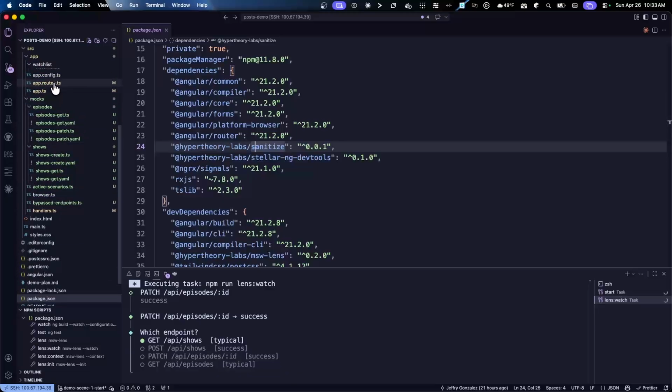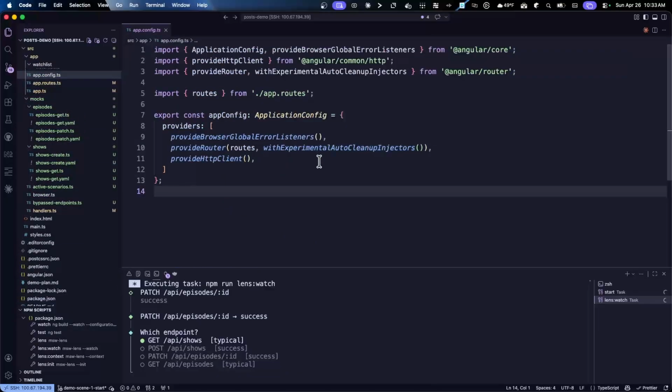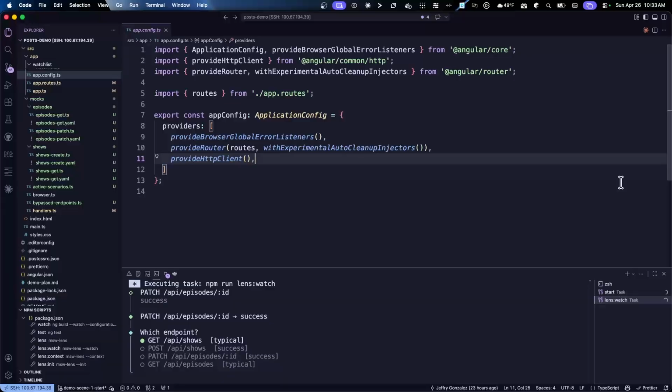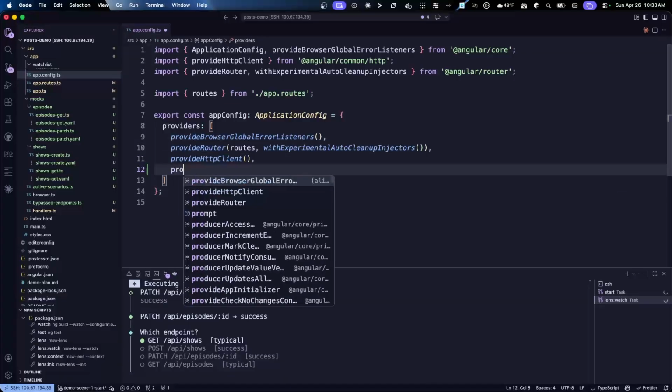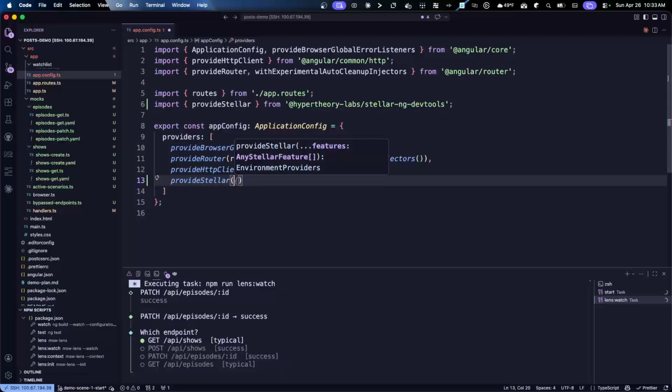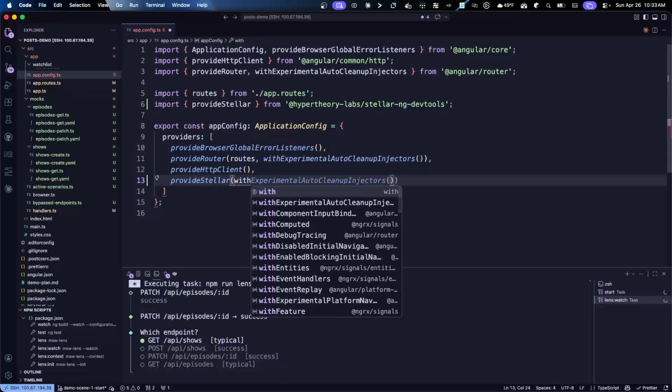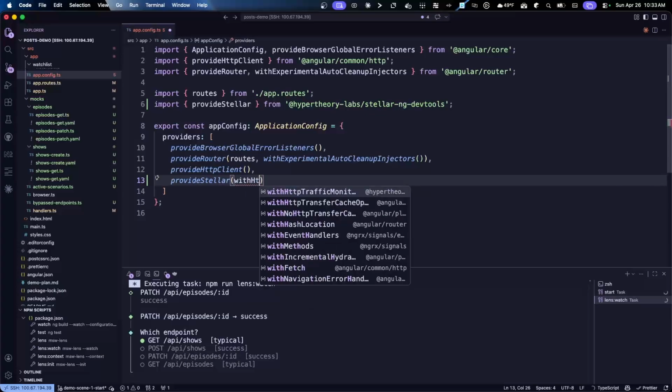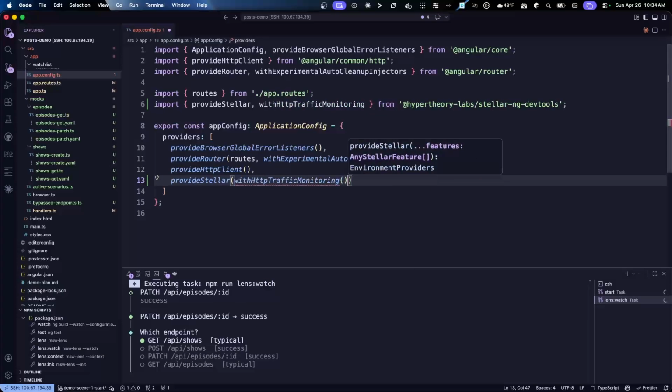So the first thing is on your app config, and you can go through and only do this if you're in dev mode or whatever, but provide Stellar and there's a couple options here. So there's with HTTP traffic monitoring. So I'm just going to put all the bells and whistles in, but kind of using that extensibility thing. What this is going to do is intercept all HTTP traffic so you can see what's going on with that.